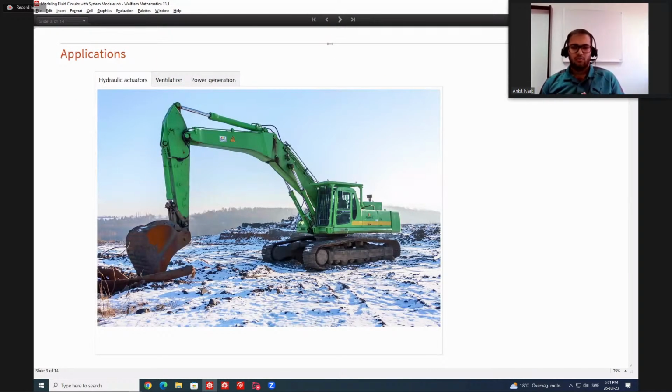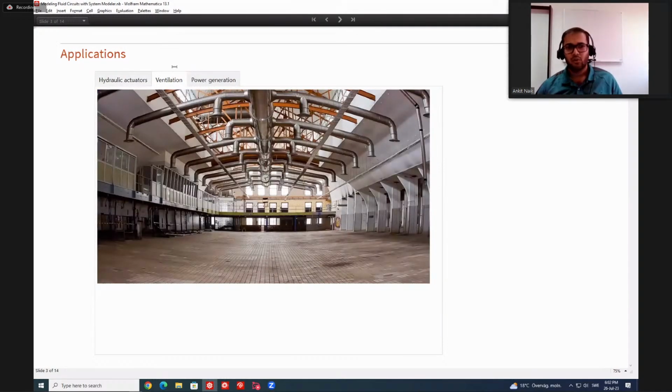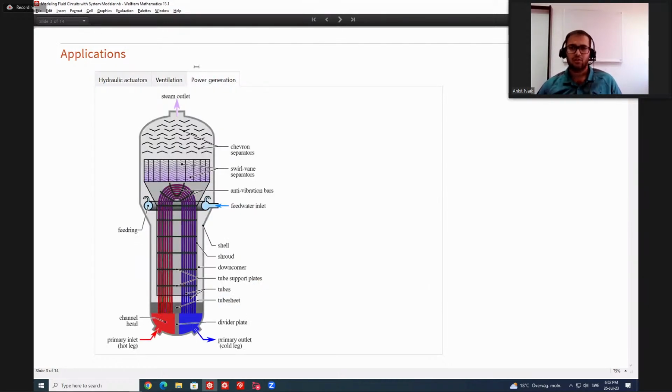So fluid circuits are very important, and they're very common in our day-to-day life. You have fluid circuits in your cars. You have the circuit for braking. You have the power steering, and fluid circuits are used in heavy machinery, like in excavators. You use it for the hydraulic actuators. In your office or in your home, we have circuits for ventilation. We have circuits for air conditioning. And we also use fluid circuits in power generation.